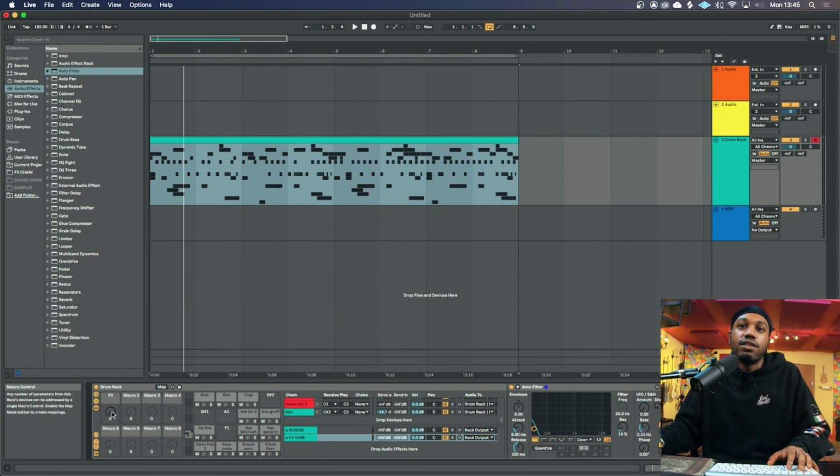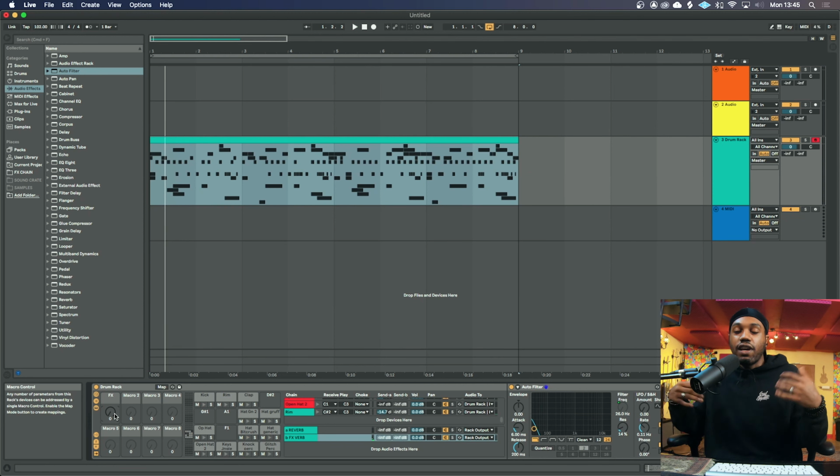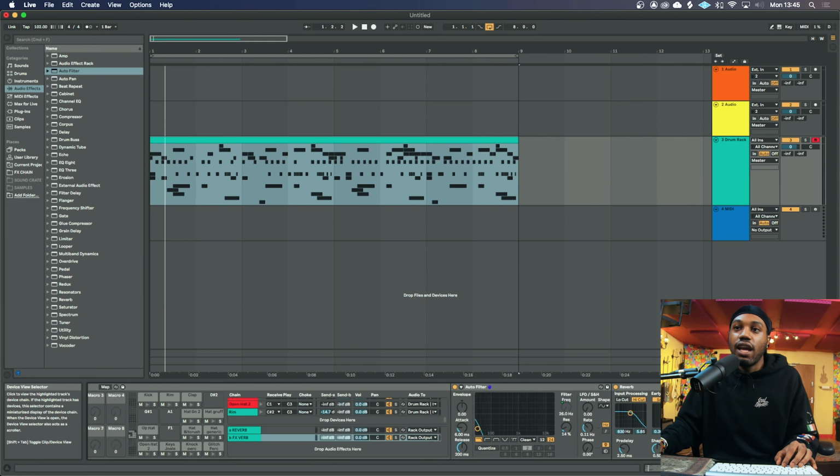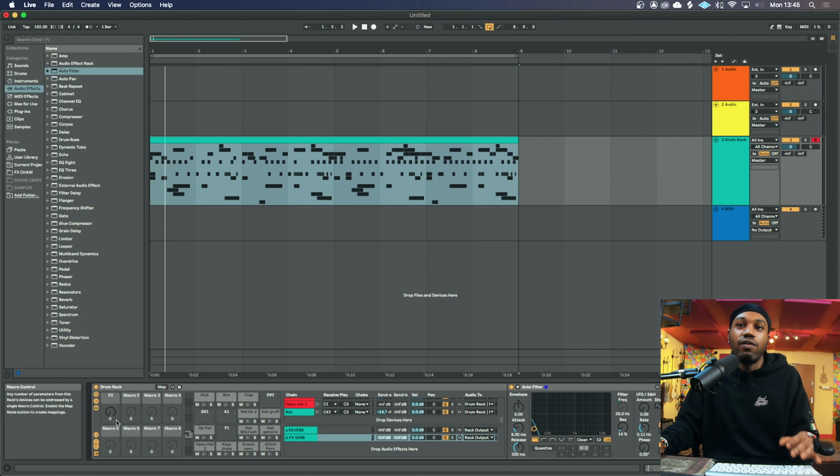So what's going to happen is I'm going to bring the effects knob all the way down. It's going to be really heavily reverbed. And then as soon as I start bringing it up, the reverb will start to decrease and the filter will start to open up.